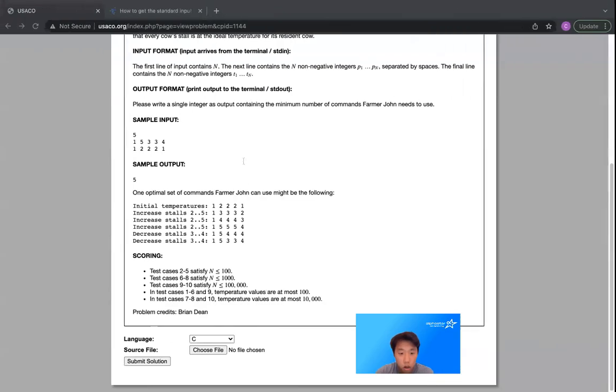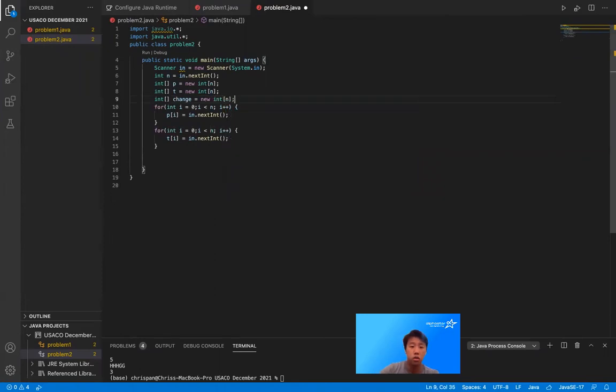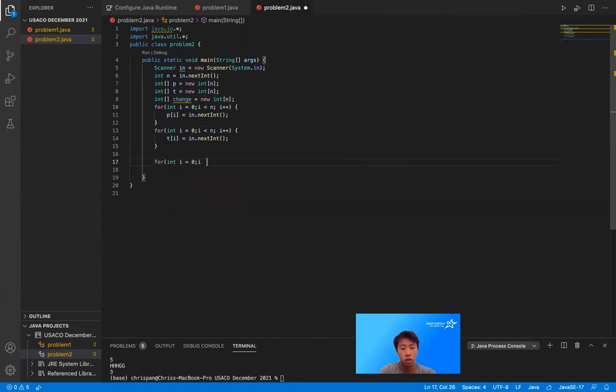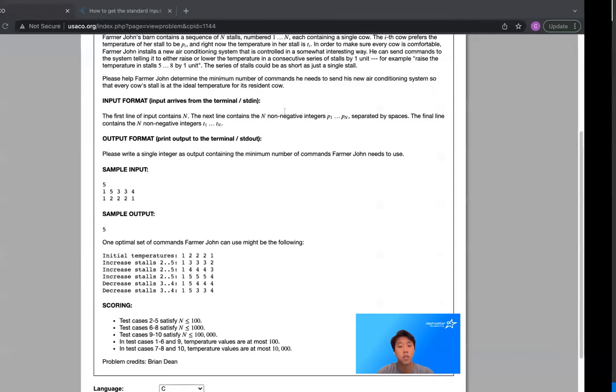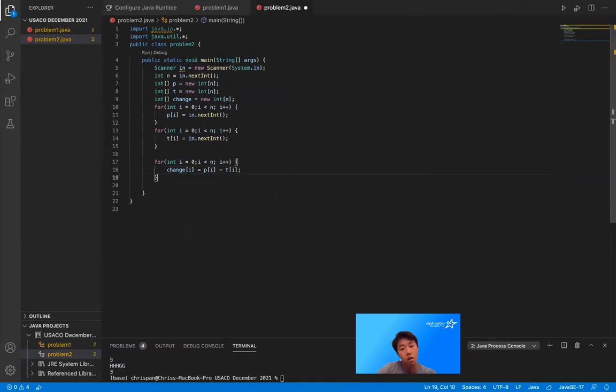Well, then we'll make a new thing called int array change equals new int array. Do for int i equals 0, i is less than n, i++. Change of i equal to p of i minus t of i. So the preference minus the current temperature. So if the preference is 5, the temperature is 2, it's changed by +5, right? All right, so here's our change array.